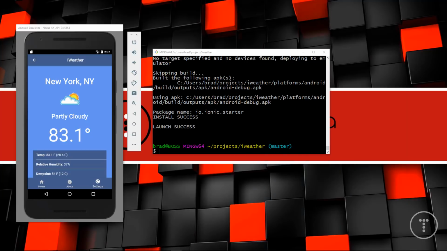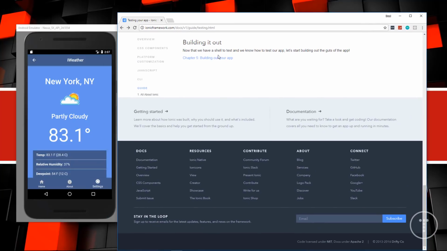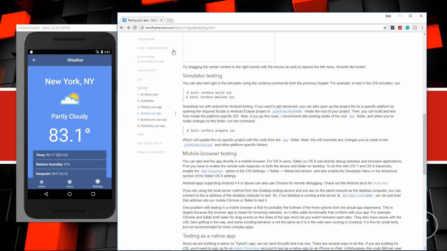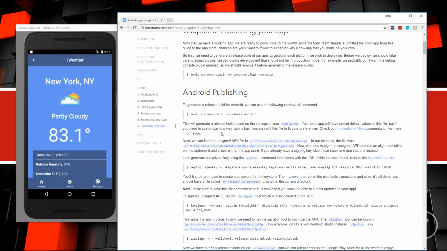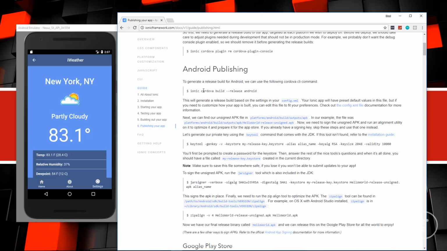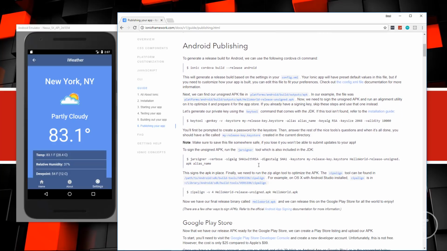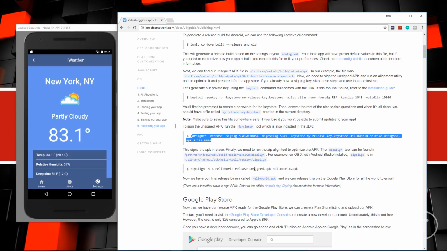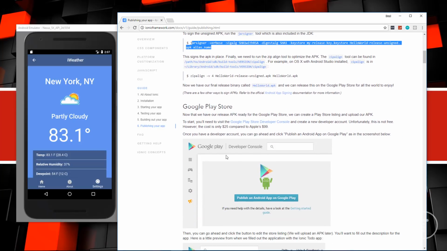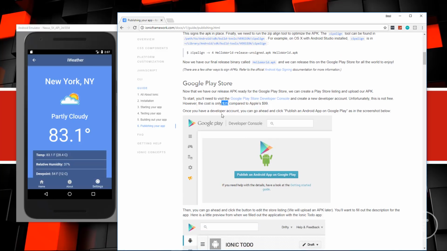Now, I'm not going to go much further than this, but I would suggest looking at this guide here. This is the publishing guide. If we go down to publishing your app, you can build out your APK file, which is basically the file you upload to the app stores. You do need to sign it. So you need to run these commands to sign it, and then you can upload it to the Google Play Store. It looks like it costs $25 to upload compared to Apple's $99.